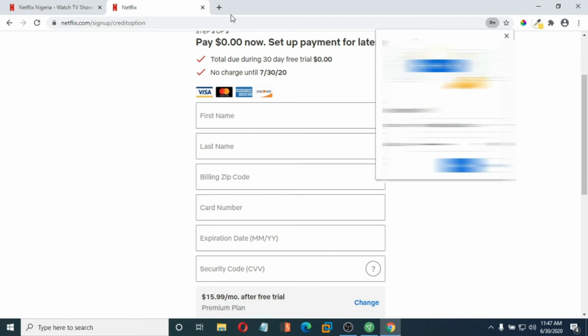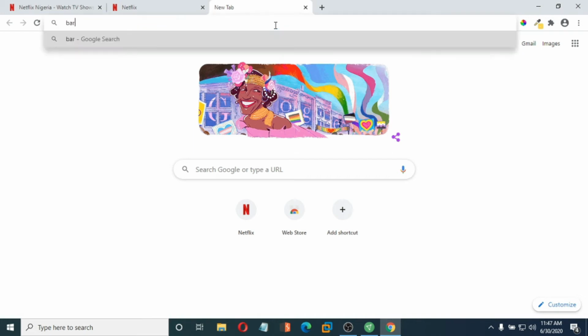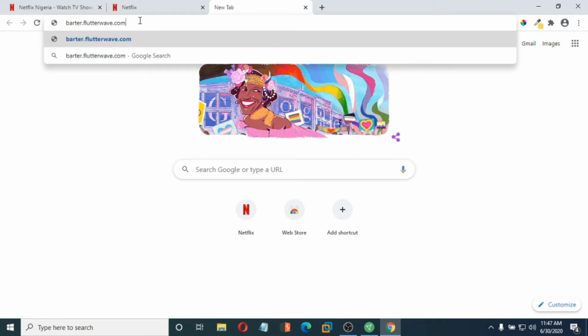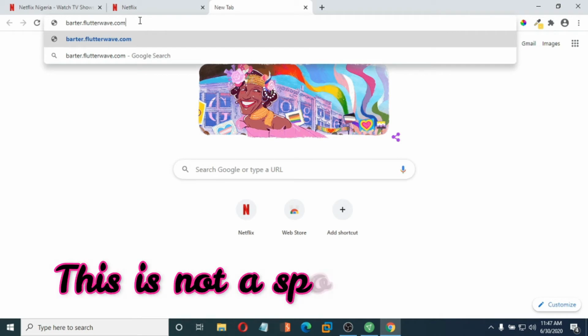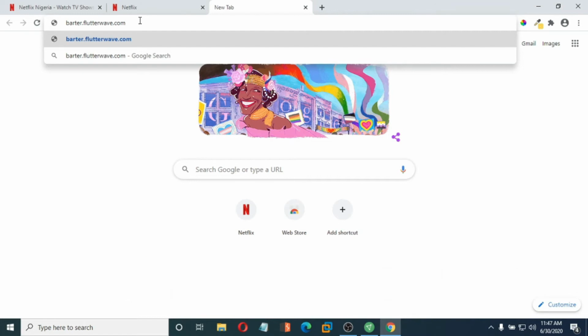This brings me to the topic of this discussion, which is a service known as Barter. That's barter.flutterwave.com. Barter is a product by Flutterwave. Now this is not a sponsored ad or anything. I don't work at Flutterwave or anything like that, but I find their product really very cool. I've been using Barter for quite a very long time, so I decided to make a video about this.